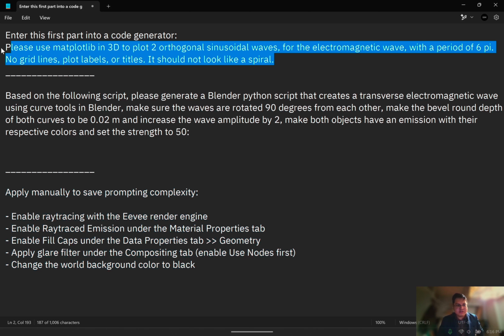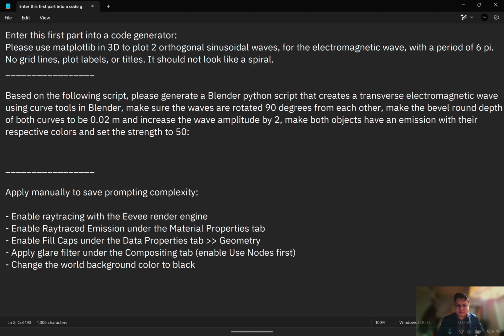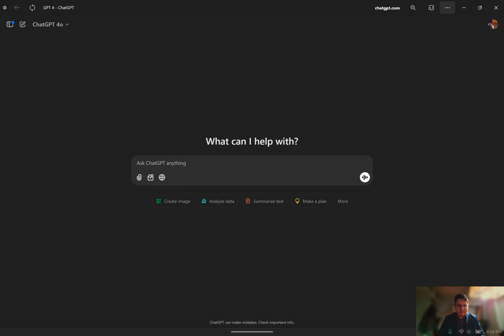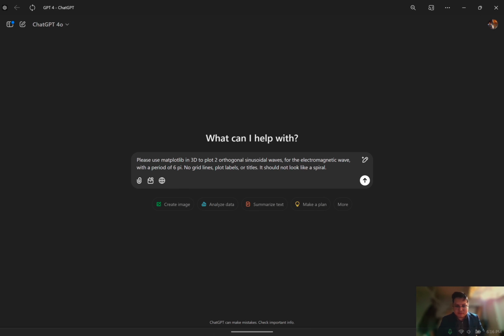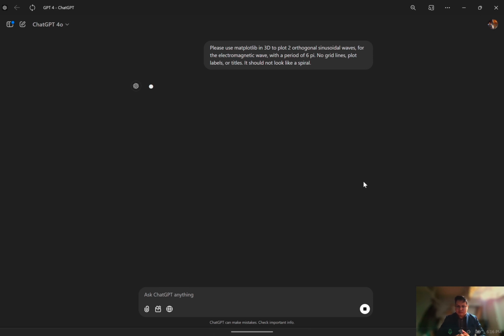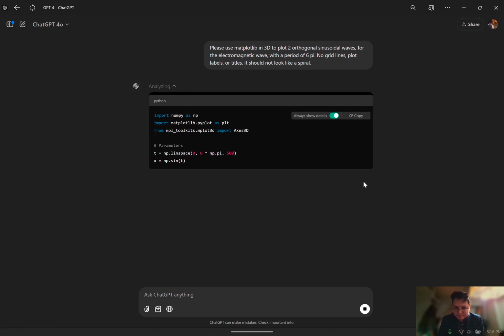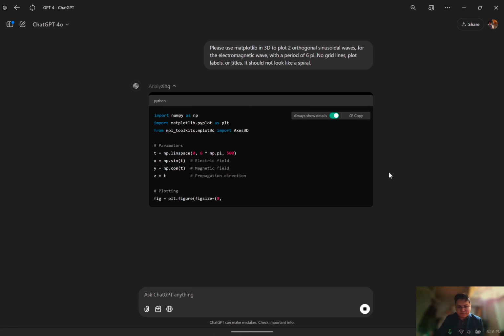Okay, so go ahead and type this script out. You can pause the video, and once you type the script out, you can open up GPT or Copilot, type it into the prompt box, and then click go or press enter. And then it will generate a very simple Python script.